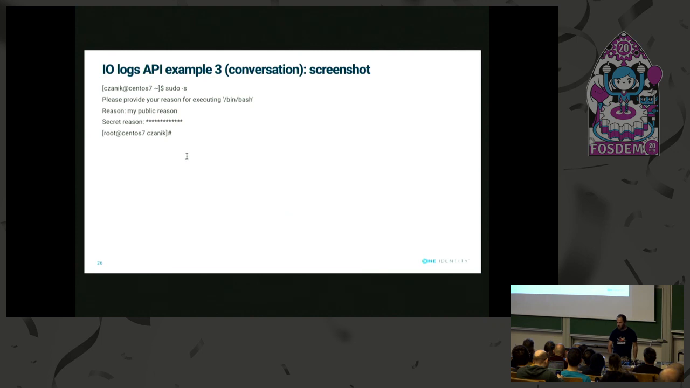And here is how it looks on the screen. First, my public reason is stated and entered there. And you cannot see on the screen what I typed for the secret reason.